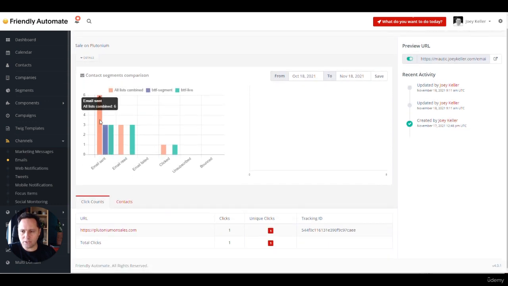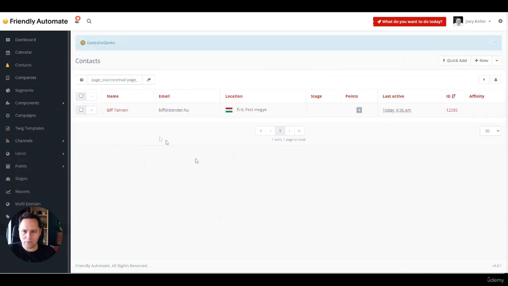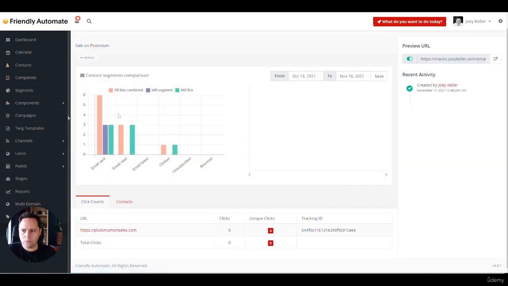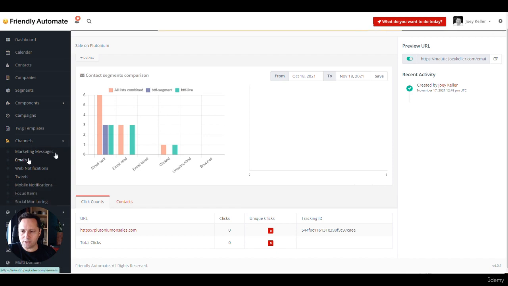And we see this in the statistics as well. All is combined 6. Here are the 2 segments. Here are the read statistics. In the second one, everybody read it. In the first one, we have 3 unopened. And these are the clicks because I just clicked once. And we can exactly see who clicked. Biff was the culprit.